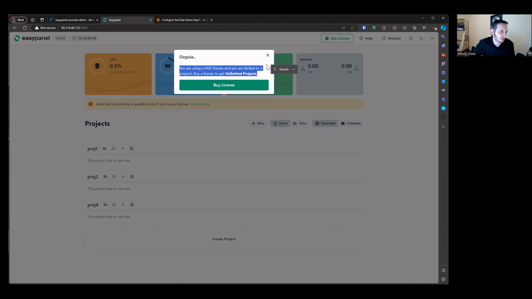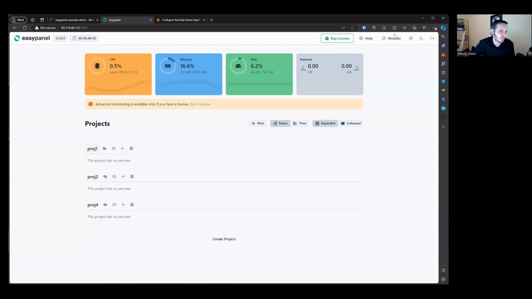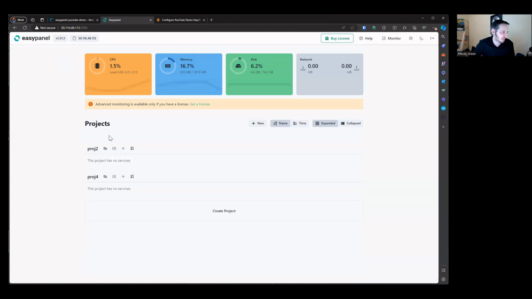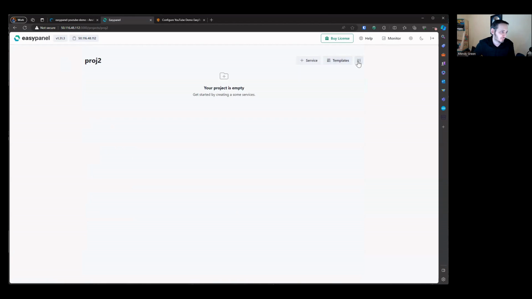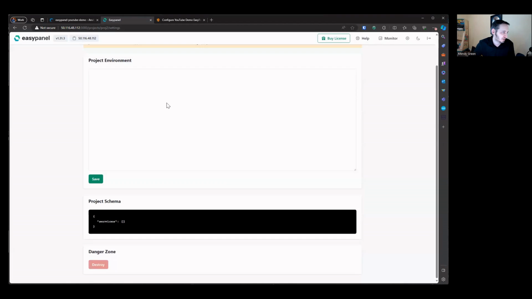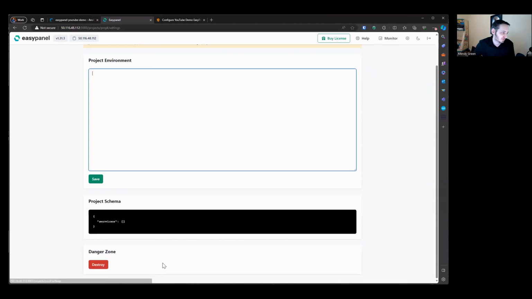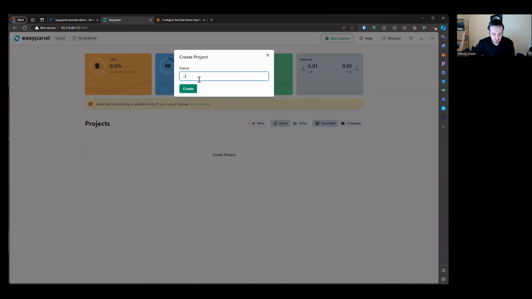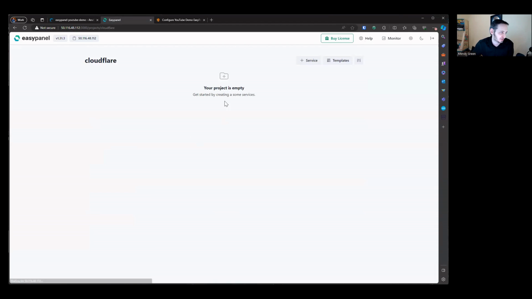For right now, I'm going to go ahead and delete these projects because I don't want to be using project 1, 2, and 3 in my thing. I actually want to label them appropriately. So we're going to go ahead and remove that, and remove this and remove this. And now the very first thing that I discussed we're going to do is set up Cloudflare access. We're going to create the Cloudflare project. We're going to add a service.